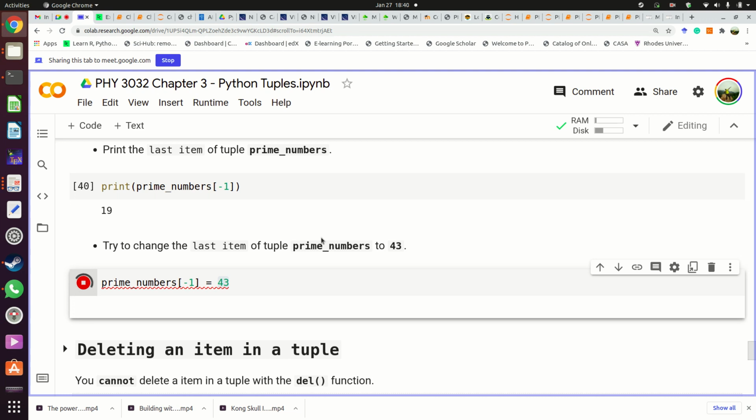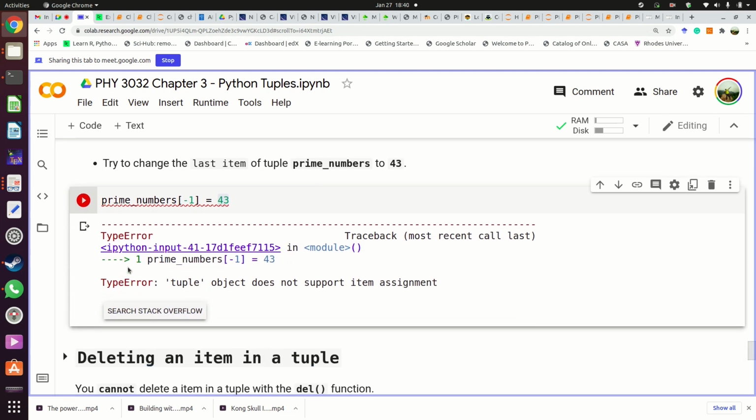When we run that, already you can see Python brings out its red pen, saying there's something wrong with this. It tells you there's an error. It says tuple objects do not support item assignment. You cannot change the value of an item in a tuple at a particular position. Is this clear? Yes, it is. You can't change the value of an item in a tuple at a particular position.